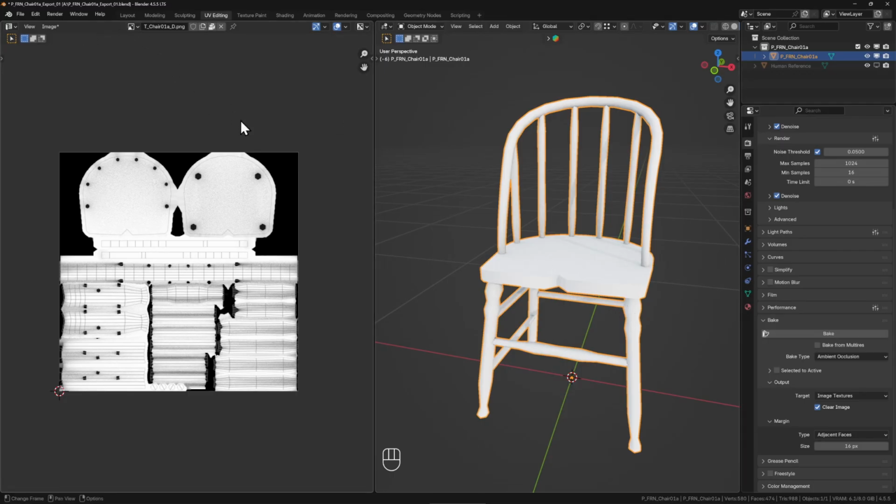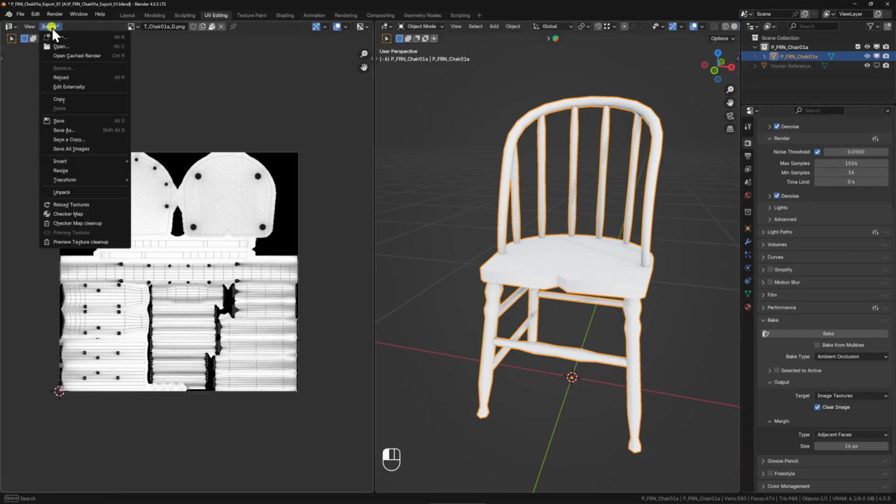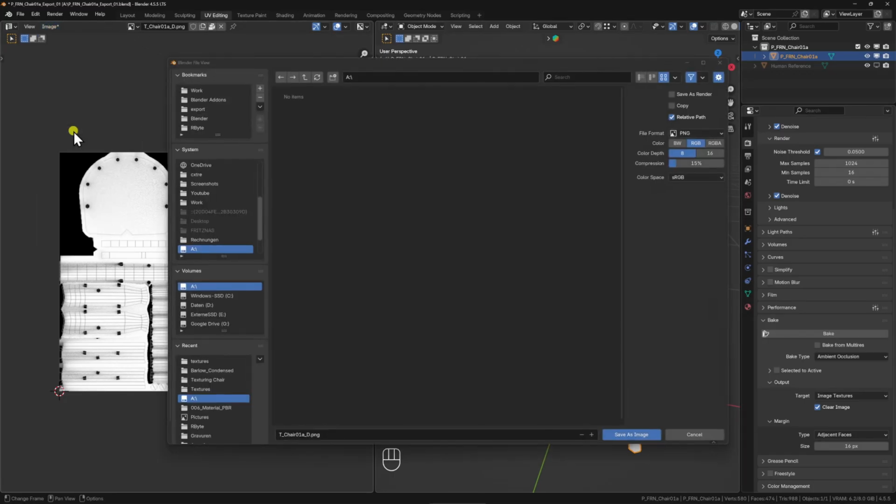To save the ambient occlusion, go to Image, Save As, and give it a meaningful name like chair_AO at the end.